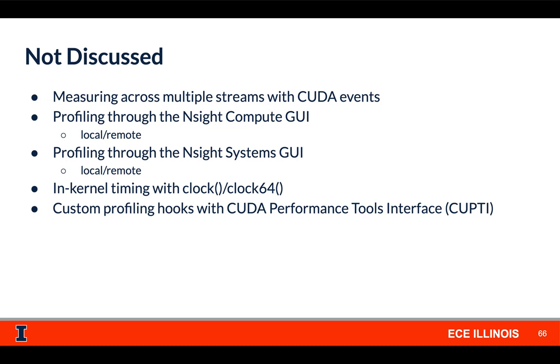There are plenty of other things about CUDA performance profiling that we didn't discuss. One is techniques for using CUDA events to measure operations across multiple streams. You can also use the GUIs of these 2 tools to start profiling, so you don't have to use the command line interface. We can't do that with RAI, but if you have access to your own GPUs, you can run them locally on the system or connect remotely to systems. So these are things that you could experiment with yourself if you have access.